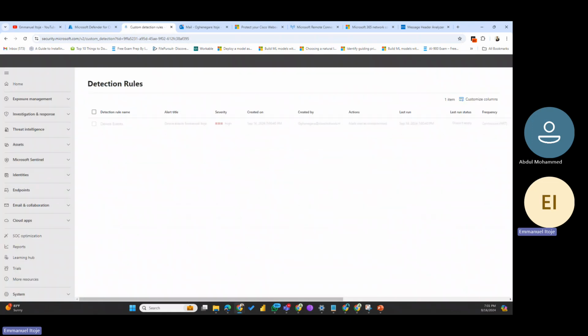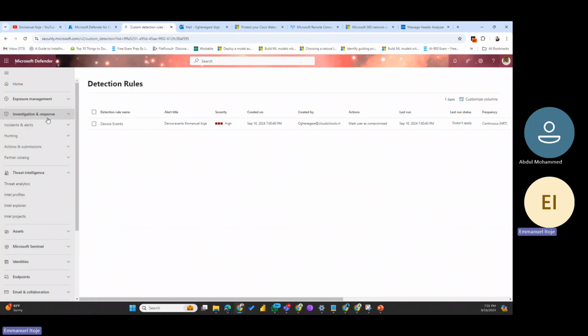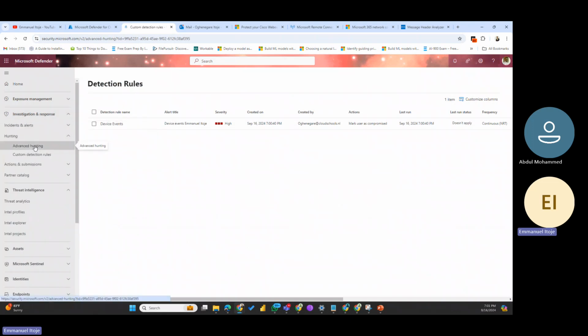So the idea is that first of all, what do I plan to achieve with this rule? Once I know what I want to achieve with the rule, then I'll be able to create that. So we'll be doing something around creating device events, and let me go back to the incident response team, then advanced hunting.